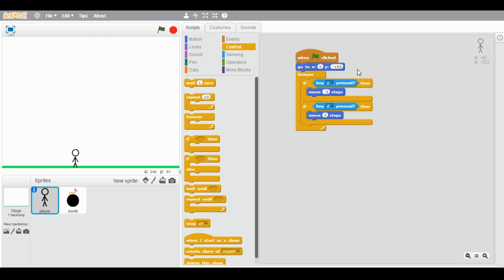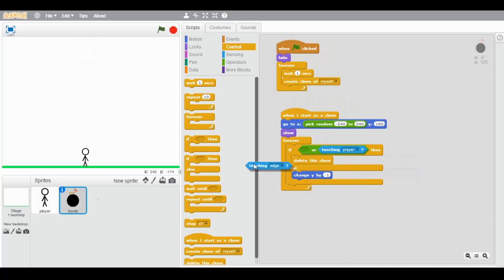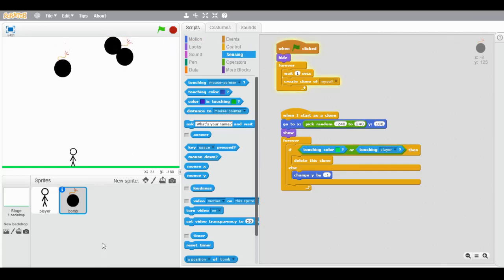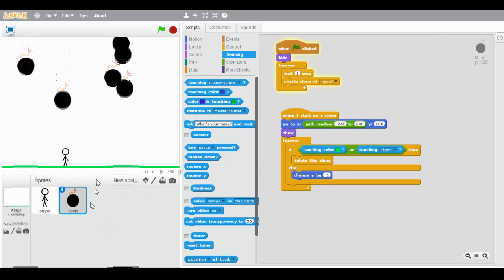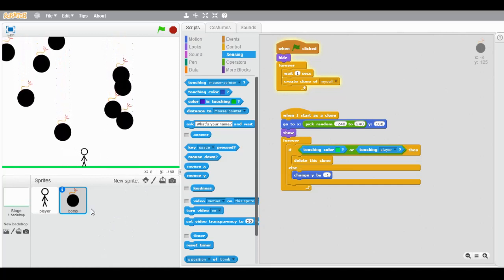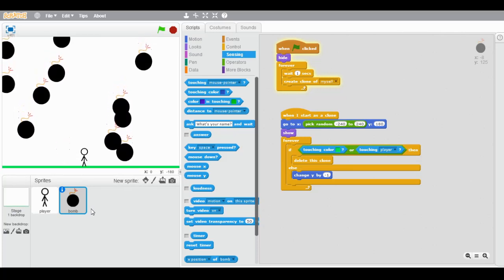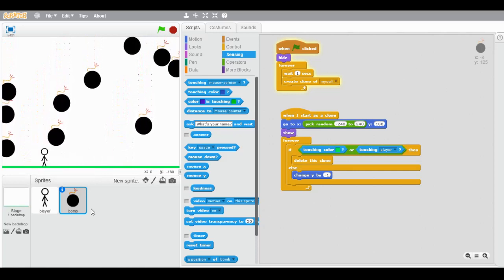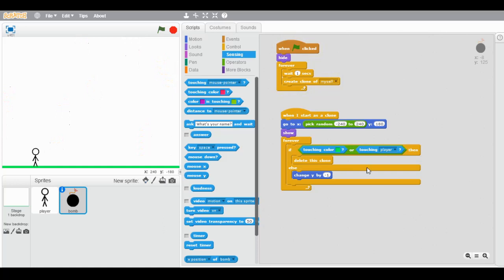minus 150, I guess. Looks pretty okay to me. So now I'm gonna make it so instead of touching edge, it's touching color, and that's gonna be this color. So basically it's gonna come down. If it touches me, it dies. If it touches the green color, it dies. Let me just show the green color first. Green color, dead. Then it touches me, dead. Everything dies. So we don't want that.